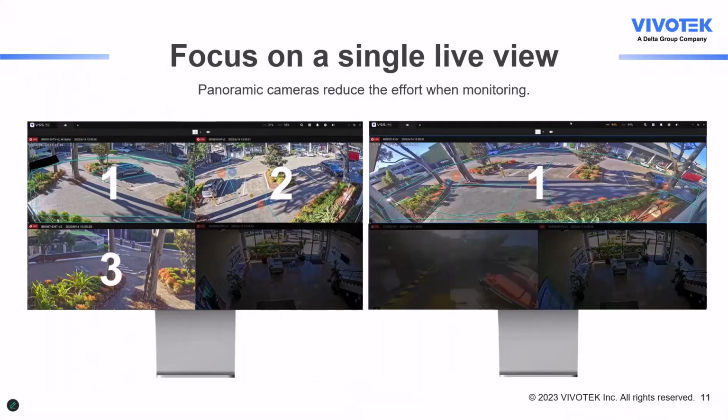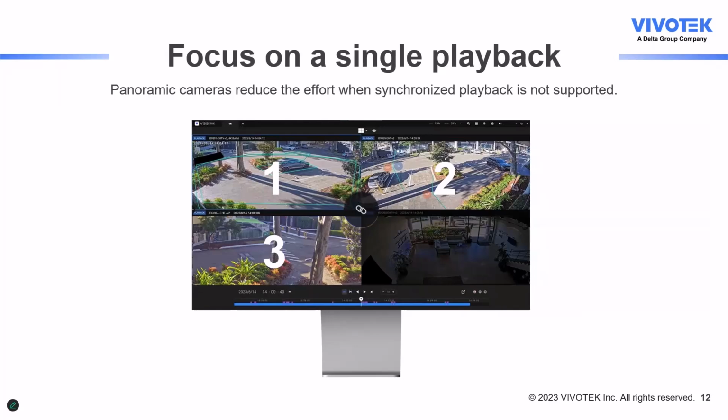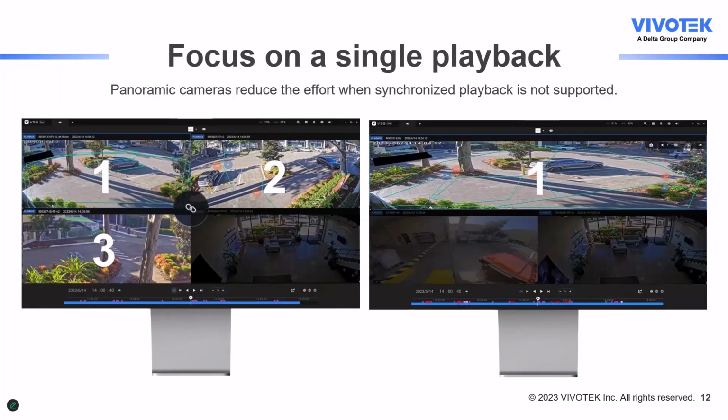This transforms tracking into an intuitive and seamless experience. With three separate cameras, whenever we need to find evidence, you'll need to play back and focus on three different recordings. Without synchronized playback, it requires a lot of effort to find related footage from three different views. Instead, with panoramic cameras, one of the many unique advantages is that the process of finding evidence becomes much more effortless. Users only need to focus on one single playback.